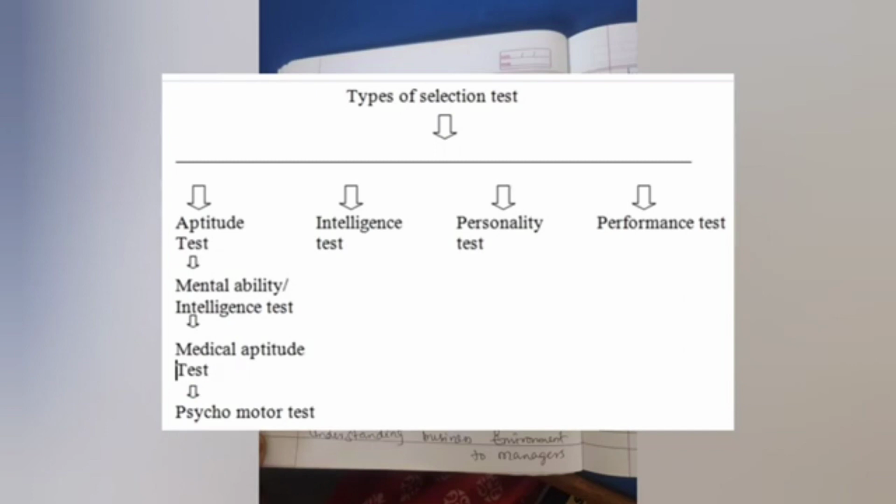Now we'll discuss four types of selection tests. So we have aptitude test, intelligence test, personality test, performance test. In aptitude test, they'll check the mental ability and intelligence, and medical aptitude test and psychomotor test, like in what minutes, how fast you are in typing, etc.